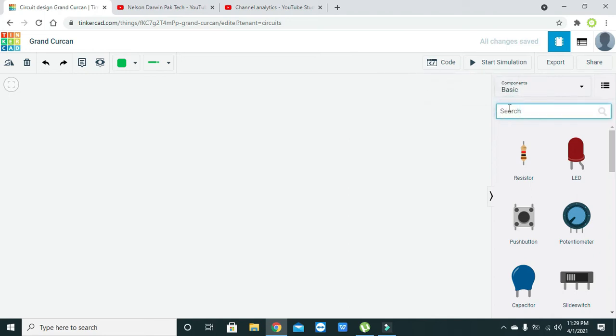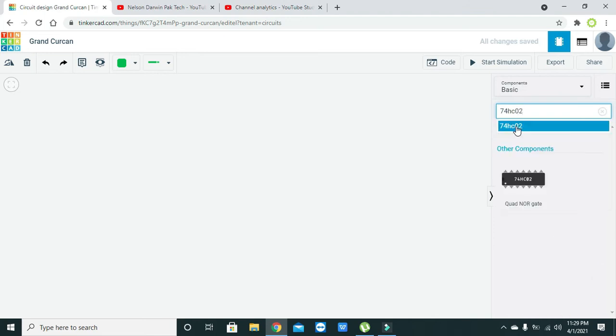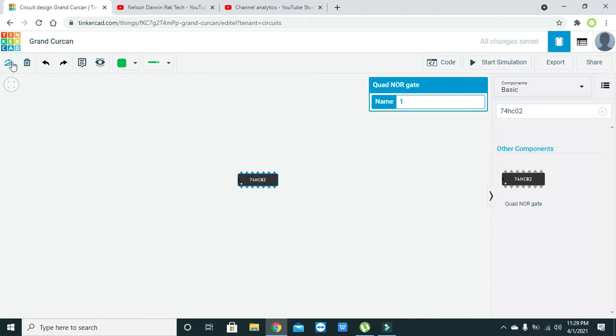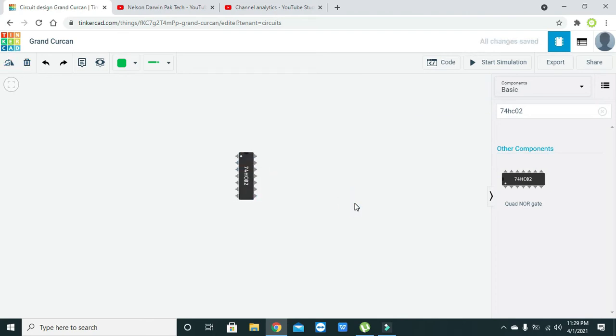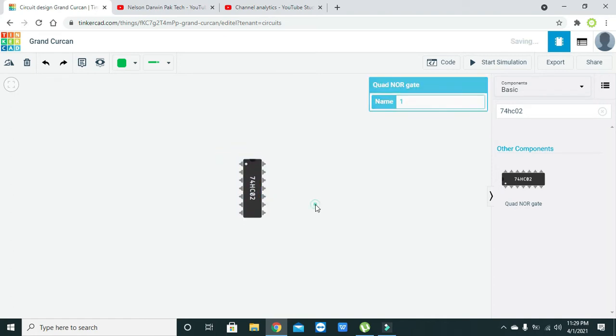Okay, now for NOR gate design, first you must know which IC you are going to use. So here we will use the 74HC02 package. So this is our quad NOR gate. Why is it called quad? Because it has 4 inbuilt NOR gates. So we can use all of the 4 gates at the same time.